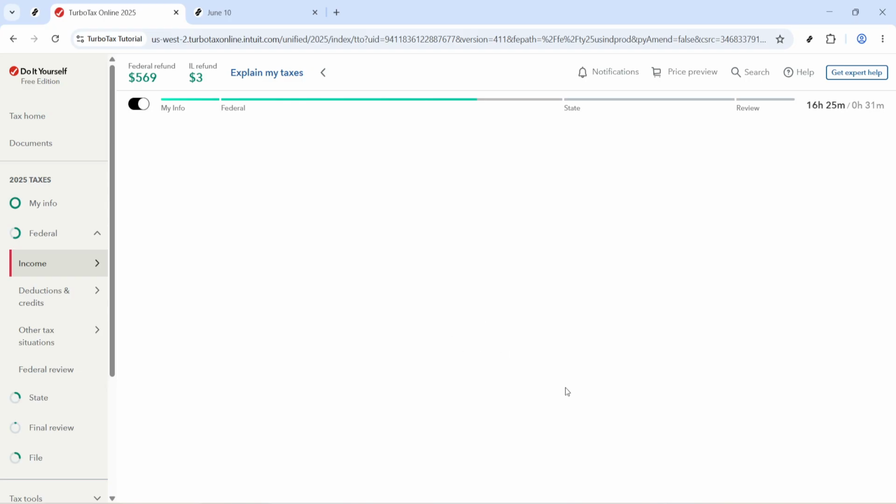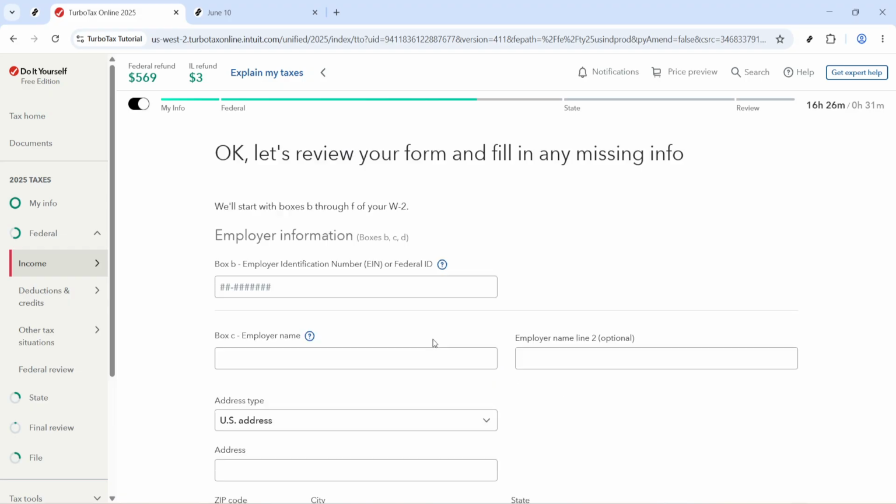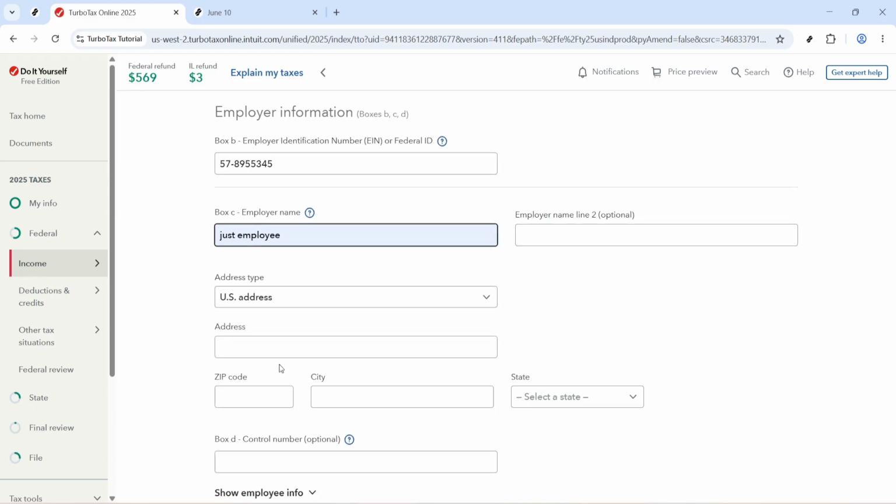This is a good option if you prefer to read directly from your paper form and enter each field one by one. Now begin entering the employer information exactly as it appears on the W-2. First, enter the EIN, which is the employer identification number. After that, fill in box C, which contains the employer name. Then choose the address type and enter the employer's address in the corresponding fields.